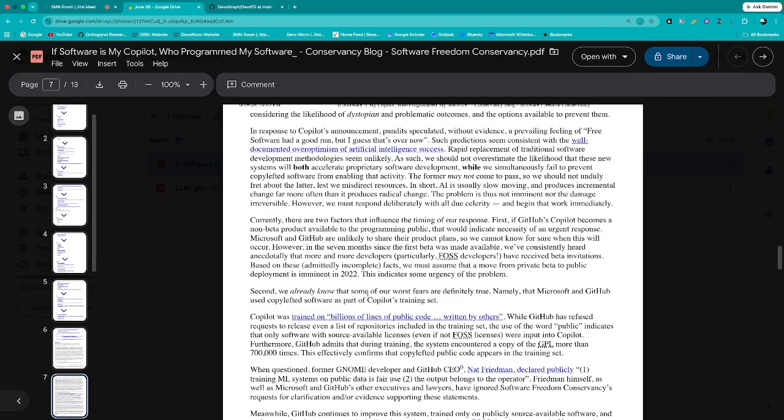Second, we already know that some of our worst fears are definitely true. Namely, that Microsoft and GitHub use copylefted software as part of Copilot's training set. So this was part of the angst here, that they're using copylefted software in the training set of Copilot, and then Copilot would turn around and author software that would then not be copyleft.